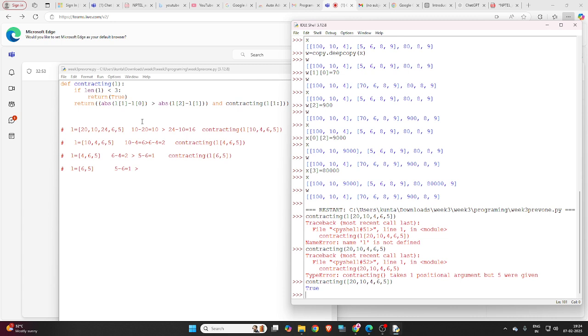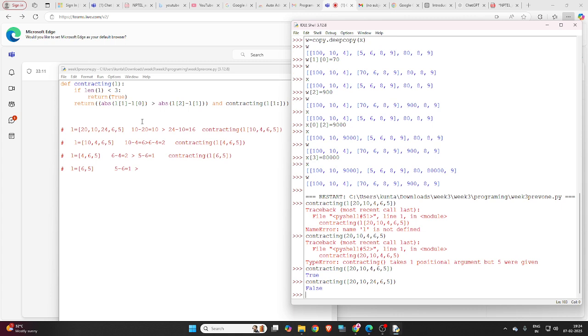See, it is coming as true, right? If I am writing here contracting, the same thing with 20, ma'am, 20, 10, 24, 6. It will come as false.